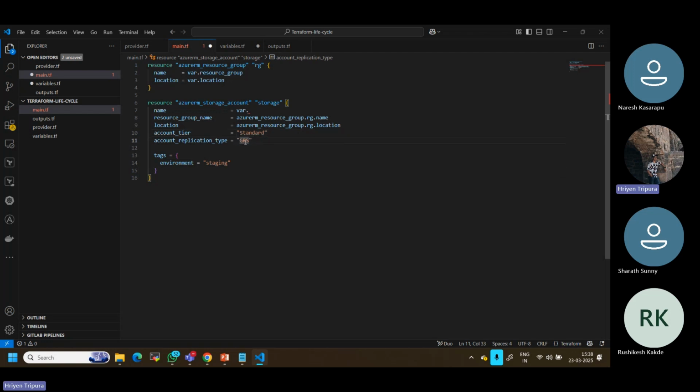But this one was already there before, that is why we are able to refer now. But let's say if you want to modify or check what other possible values can be used for the account tier as well as the replication type, that we can check. So how can we check it?